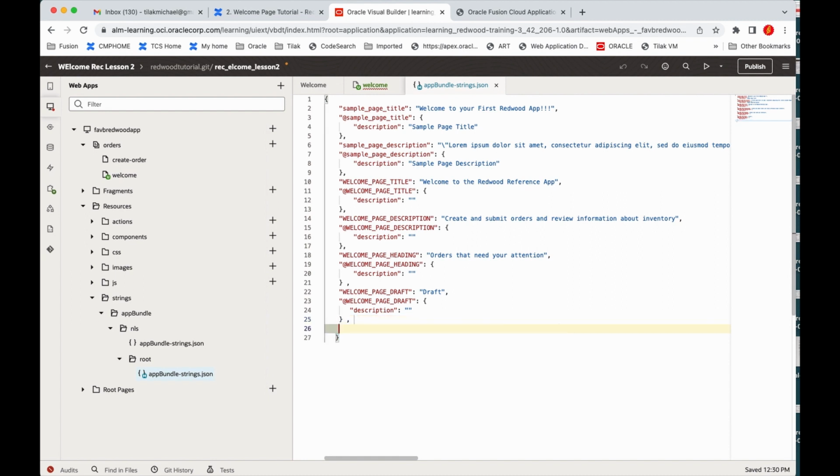After the comma, we are copying and pasting it. It is nothing but welcome, and we're just moving it to the right place. So move back to that place. That's all. The string is done.